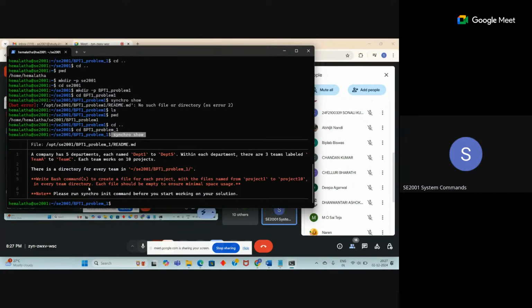Okay, so department 1 to 5 are already created, and in each department team A to team C are also created. So you only need to create the files with the names project 1 to project 10. You need to create these 10 files in each of these subfolders.